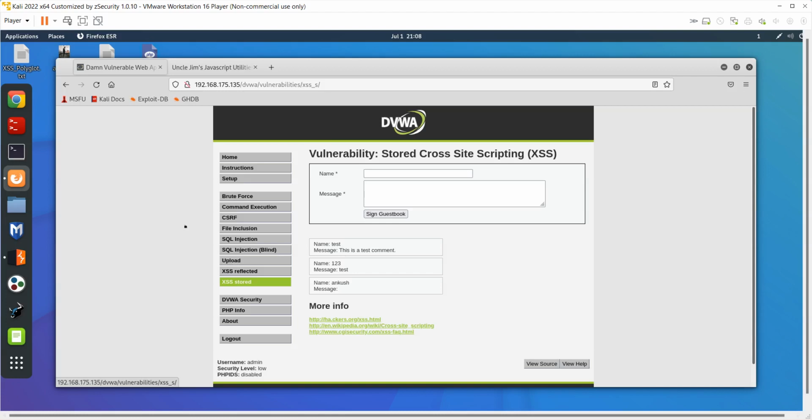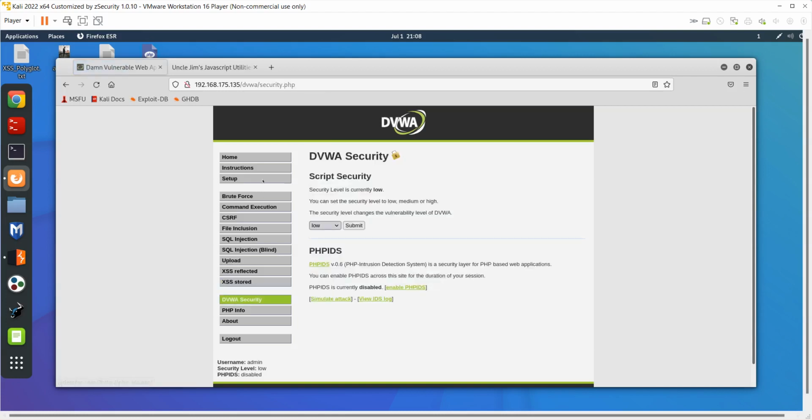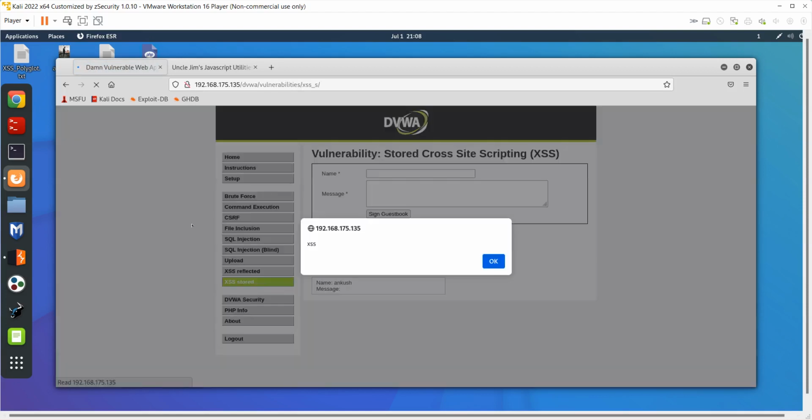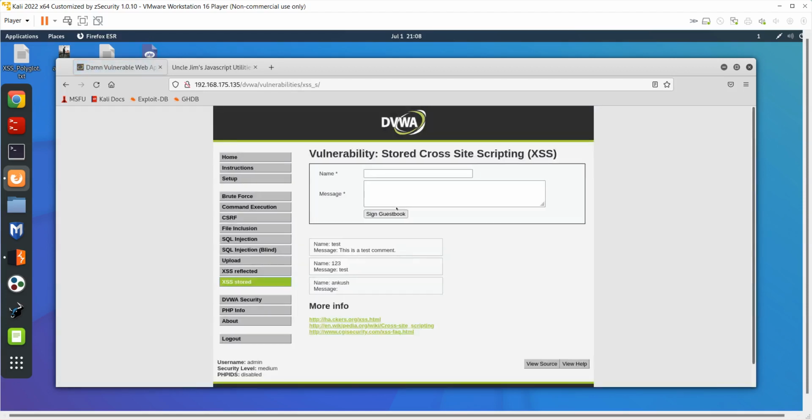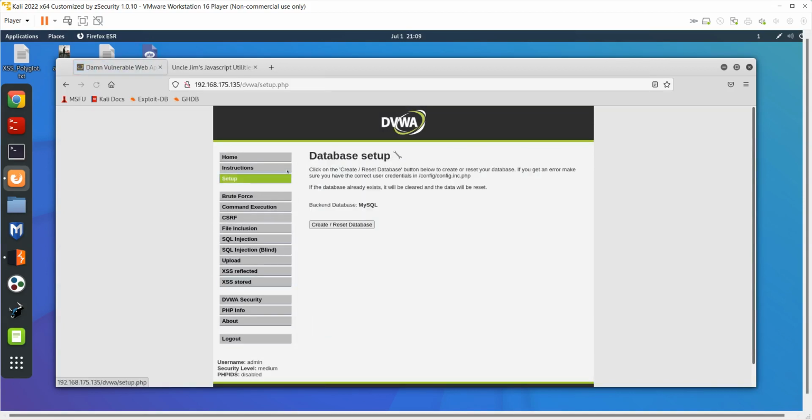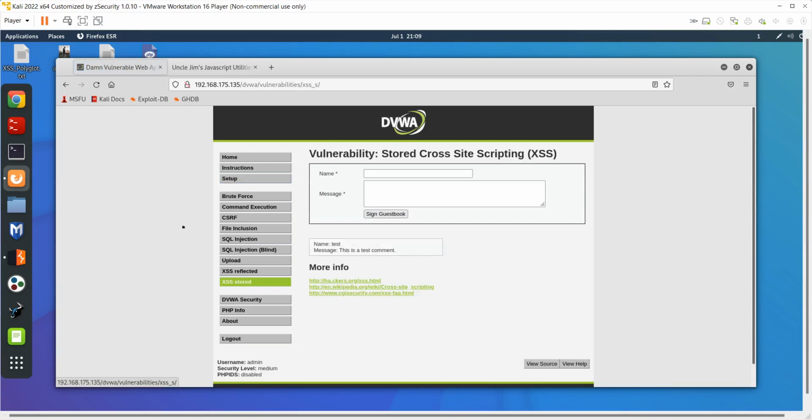If you go to the DVWA security and set this to medium and submit, now your website is at medium security. If you go to this page, you are getting this message, but you can reset this database because the code is stored in the database. You can restore it from setup, and from here you can restore your database, right? Now go again to the same tab. If you click here, everything is gone, right?